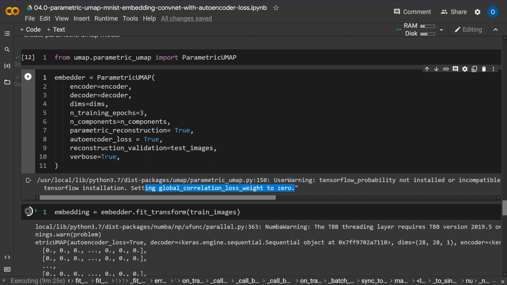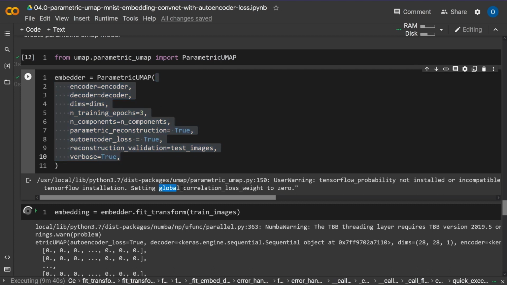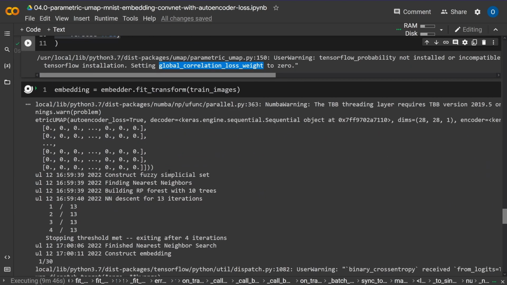If you remember, if you look at the complete list of parameters in Parametric UMAP, the class, or I think it's a subclass, you see that we also have a parameter for the global correlation loss weight. I think by default it is 1, and now it's 0. Never mind. And here is where the action is going to happen.